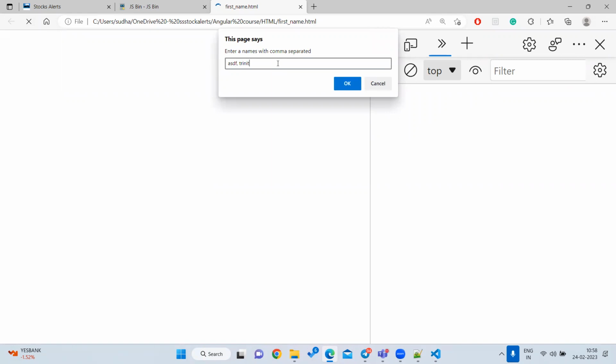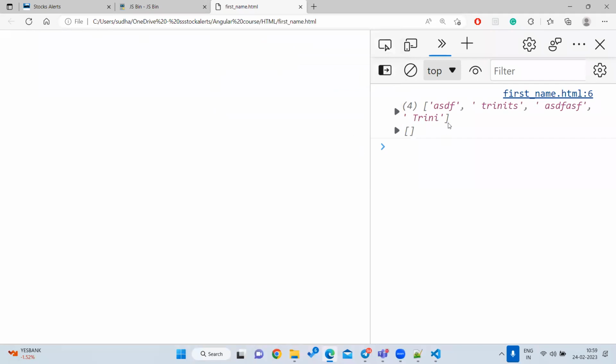Okay, ABCD, Trinits, XYZ, capital Trinits, and enter. Okay, this time also why is it not happening? Because if you see, before each character there is a space, or not? Before each character, what is there? A space is there. Because of that space, it is not working. If you want to remove the space, then what logic should you write? Trim. Each logic is interlinked.